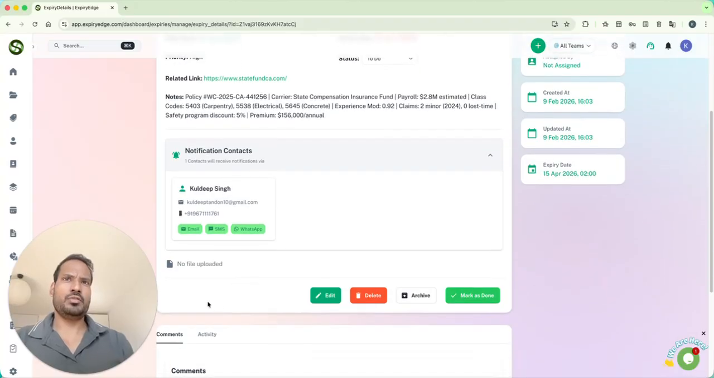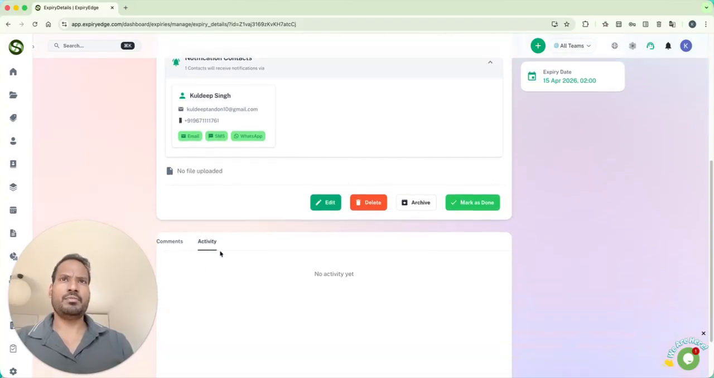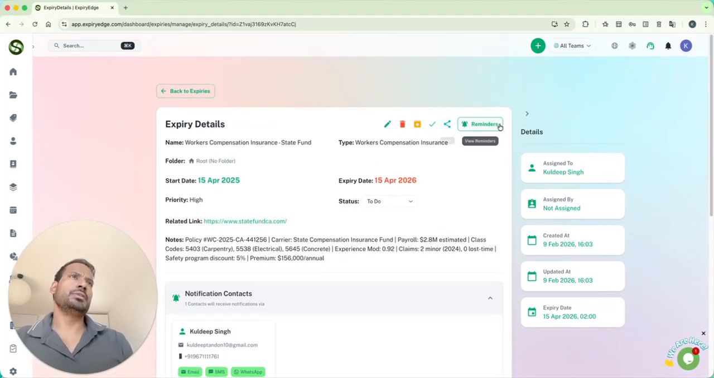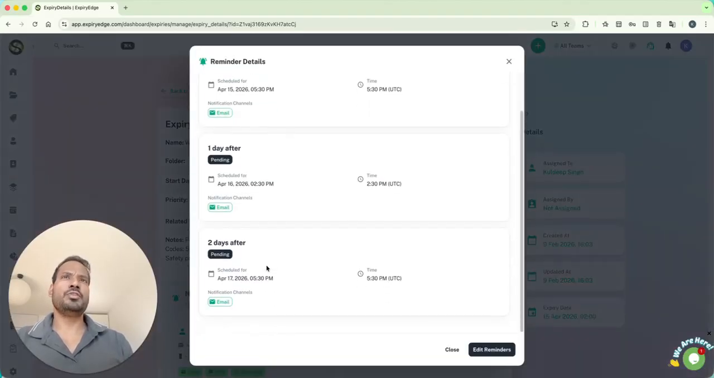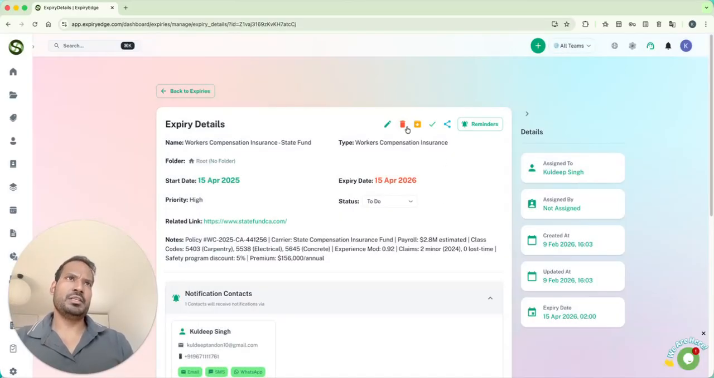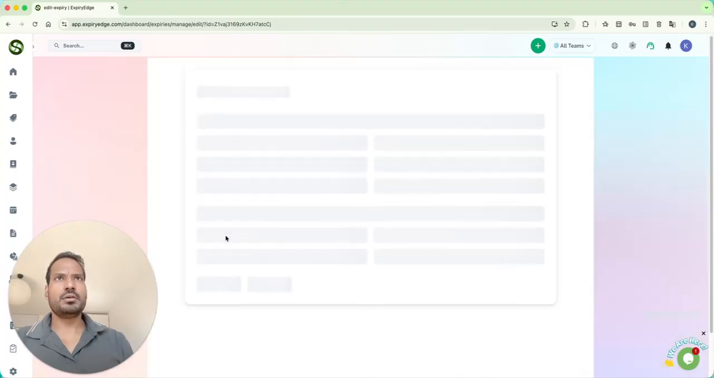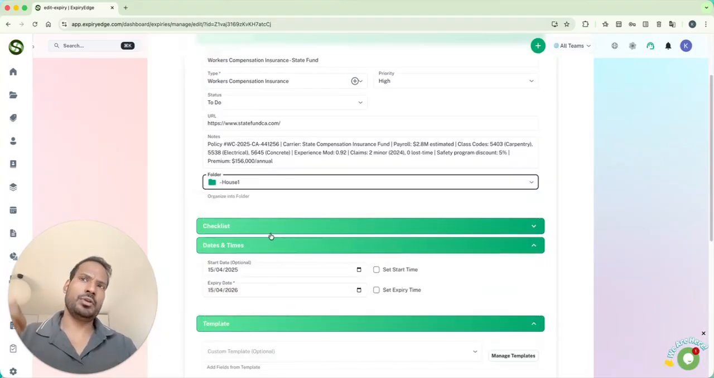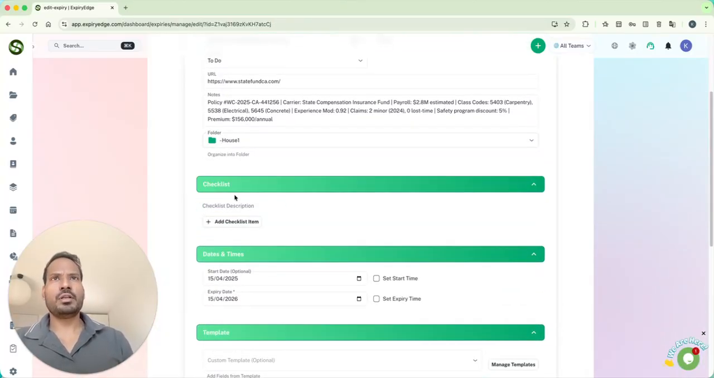I can assign it to some folder, so I can look into our folder as well. I can assign a checklist, like whenever somebody is closing the item, they need to check this out, for example, check with manager. If you mention it, nobody can close the item without checking this. It's like an extra check before somebody marks the item complete.